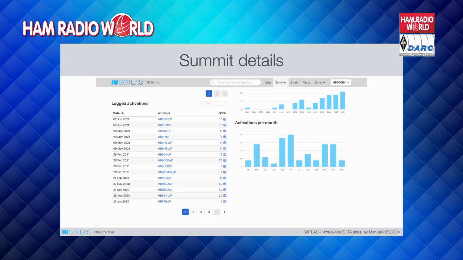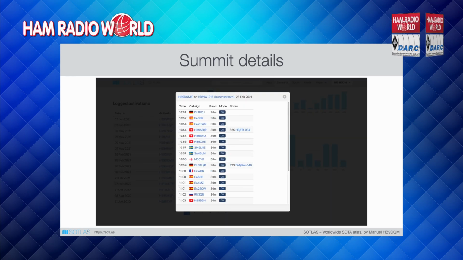Scrolling all the way down on the page will show you the entire list of activations for this summit, and if you are logged in, you can also view the full list of QSOs for each of these activations, including any summit to summits, as in this example.